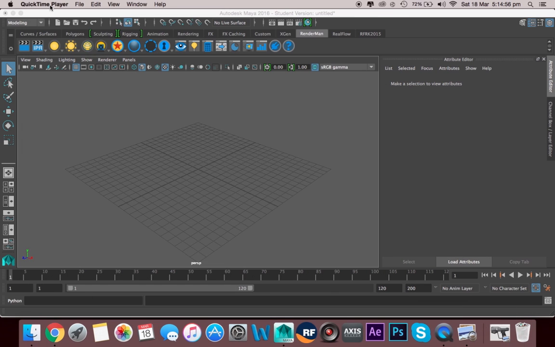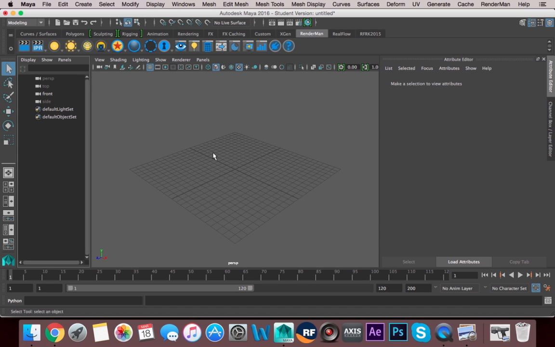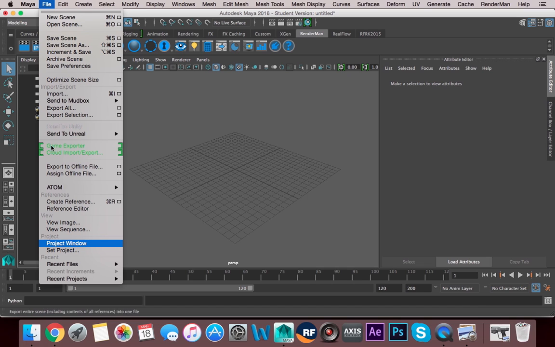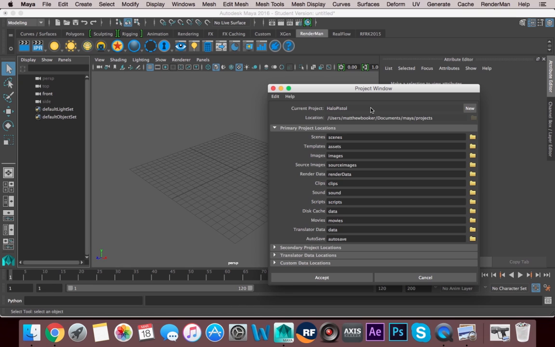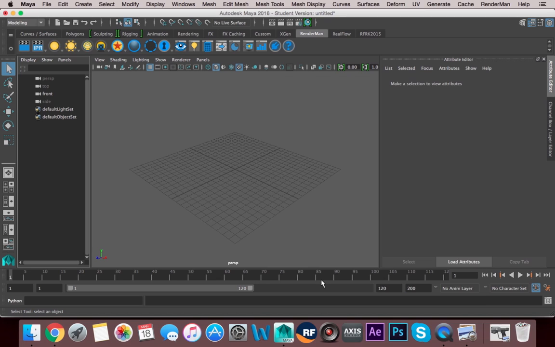So first things first, once we open up Maya, we want to open up our outliner so we can see everything that's in the scene, because that makes it so much easier. And we also want to create a new project. So we're going to go to File, down to Project Window, and then create a new project. We're going to call it Pistol, you can call it whatever you want. Something you remember. Alright, okay, accept.